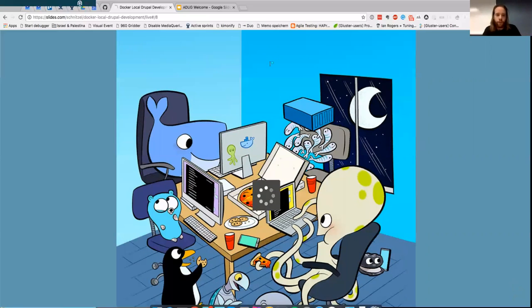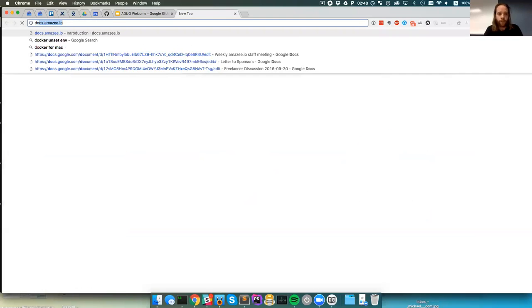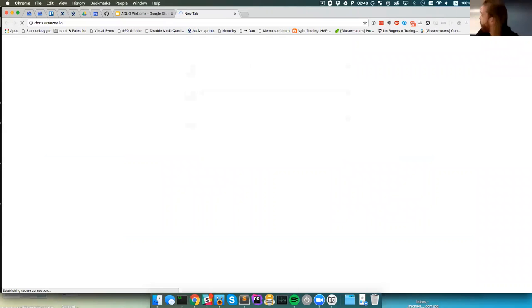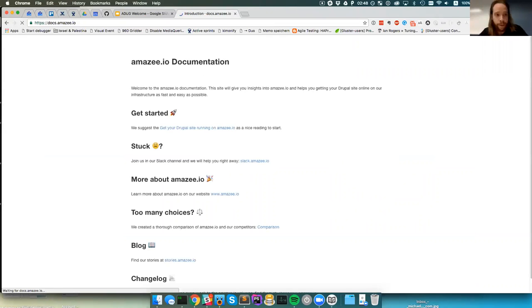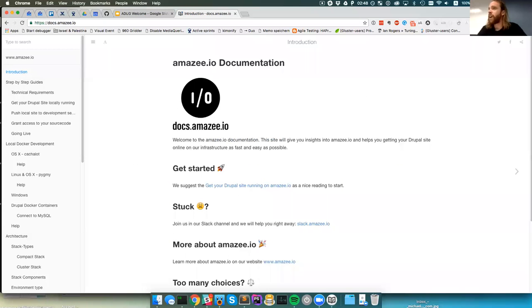So the first thing we want to do is check the internet, and hopefully it's not going to die immediately. If you open your browser and go to docs.amazee.io, you're all going to tell me if that actually loads or not. If it looks like that, it has loaded. All good? Everybody connected to the internet?